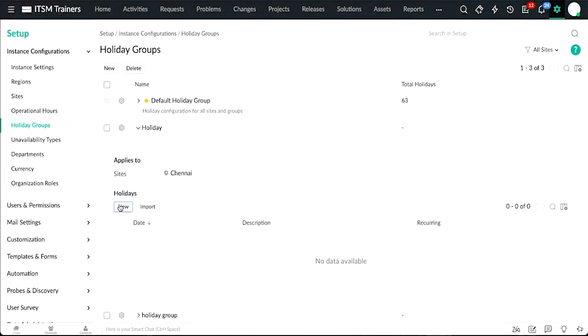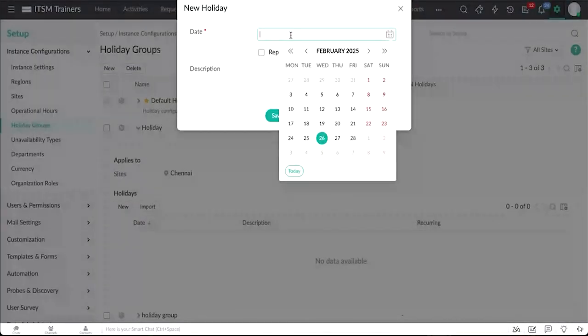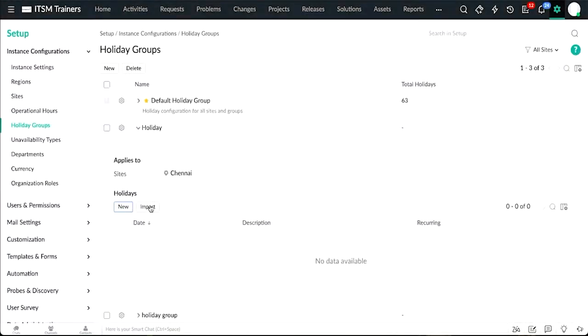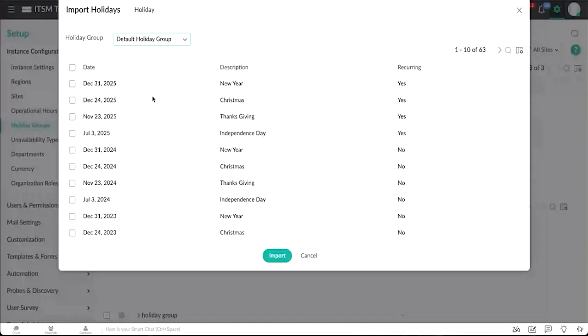You can make use of the new button where you can specify the date of the holiday, and if this particular holiday is a repeated holiday every year, you can enable the repeat every year option. And you can also provide a suitable description for this holiday. You can also make use of the import option where you can automatically import holidays from a specific holiday group as well.